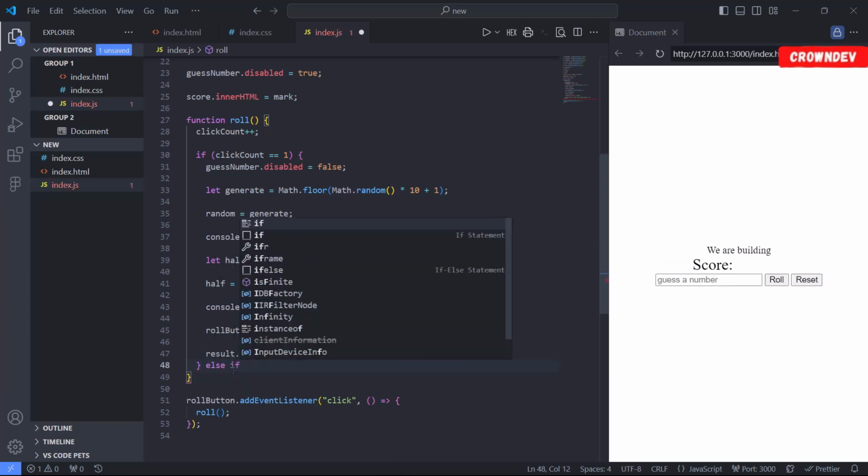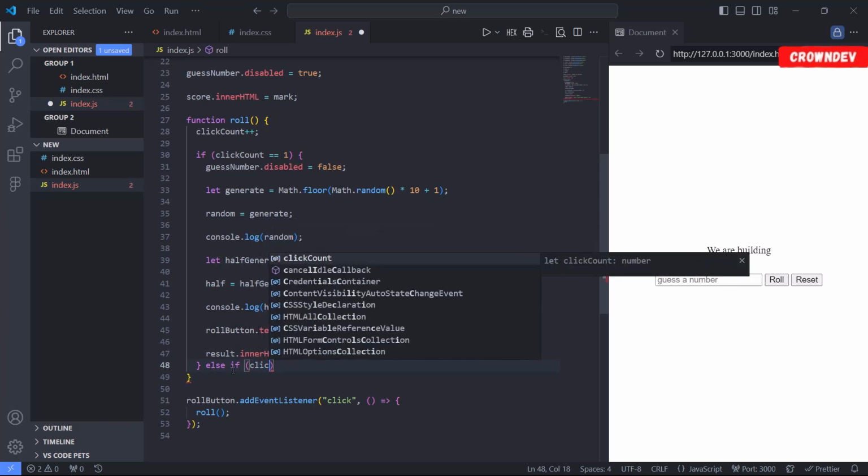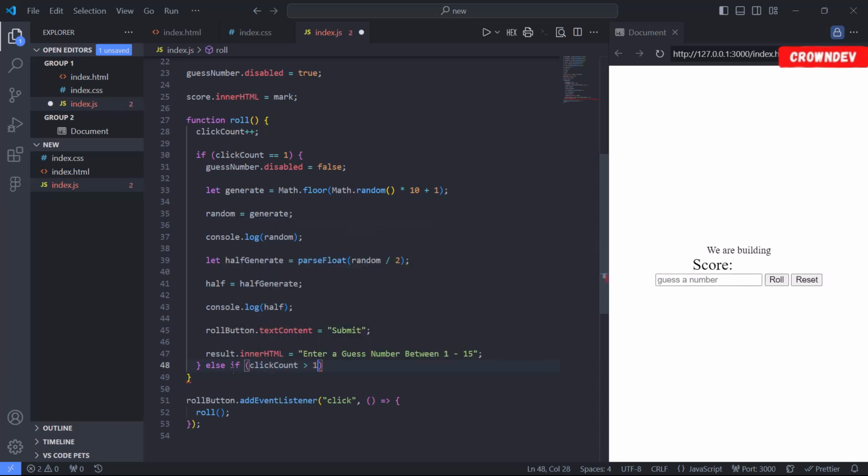Else if click count is greater than 1 and click count is less than 4. We just want the user to be able to click once, then have 3 tries to guess the game.